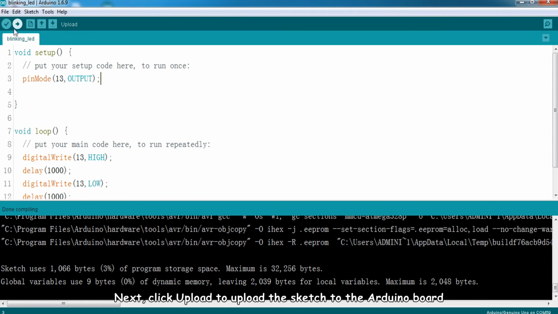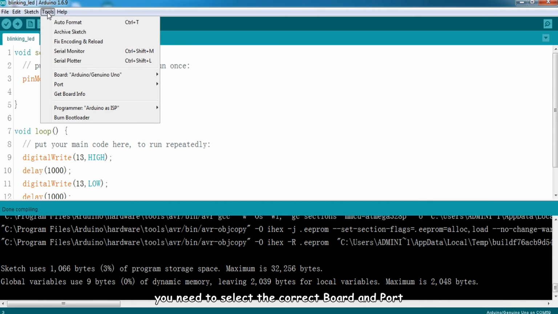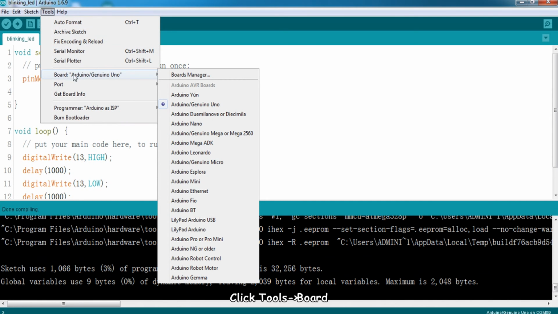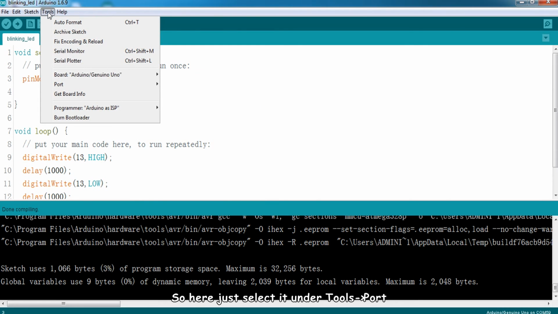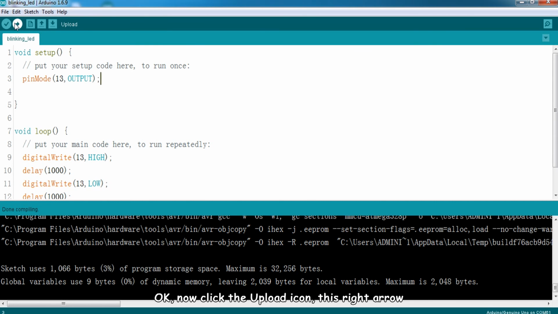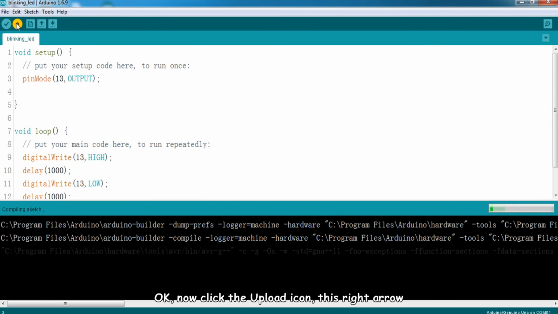Next, click upload to upload the sketch to the Arduino board. But before that, you'll need to select the correct board and port. Click choose board. Here I use Uno, so click on Arduino Genuino Uno. When plugging in the board, we see the COM port. So here, just select it under Choose Port. Okay, now click the Upload icon, this right arrow.